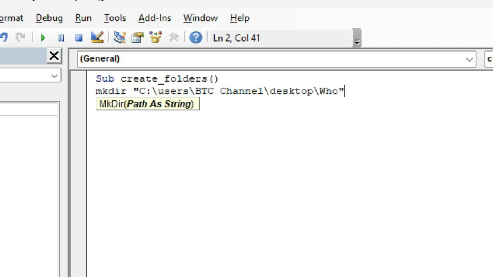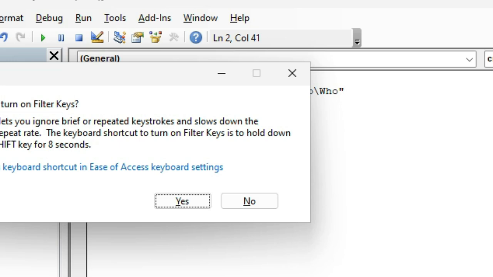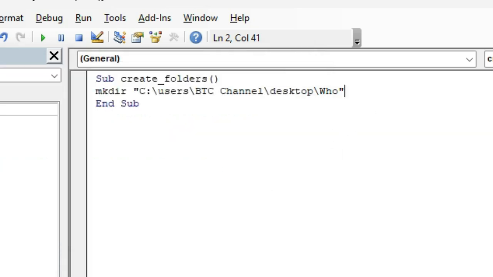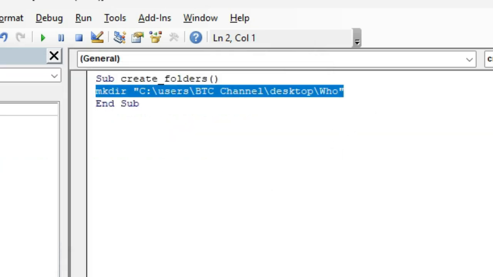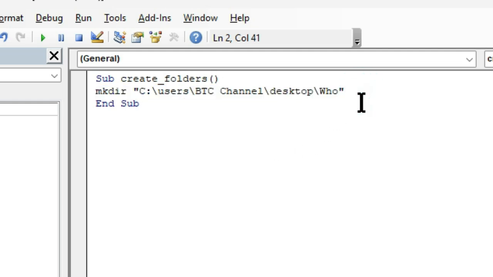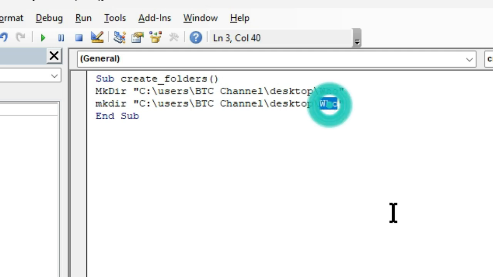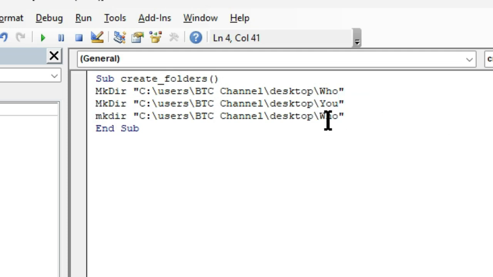Now that I have this done, you can see that the cursor is blinking at the end of this line. I'll hold the shift key and the home key to select this, hold Ctrl plus C, click at the end of this line, press the enter key, Ctrl plus V, and I'm going to change this. Click, enter, Ctrl plus V, change this, click enter, Ctrl plus V, change this.